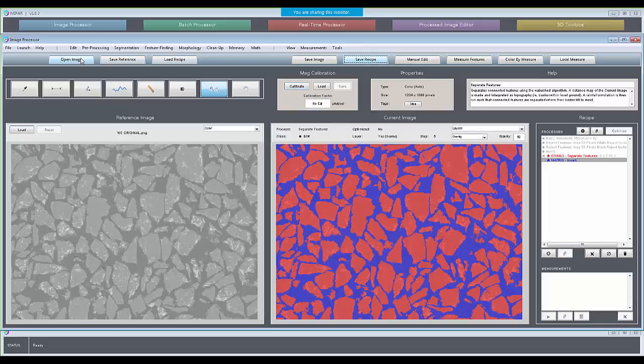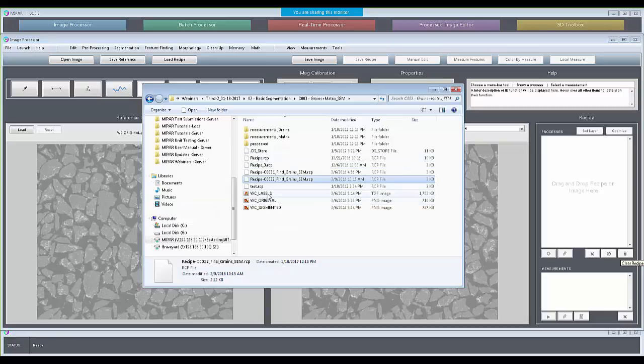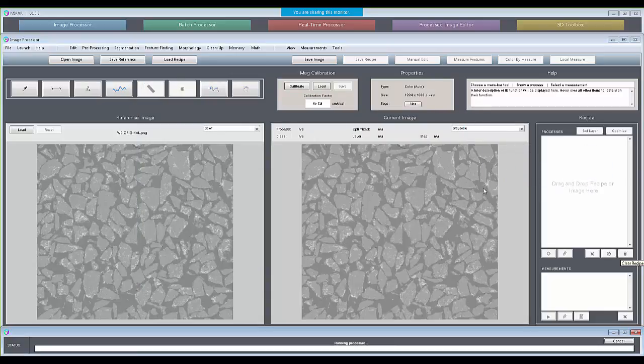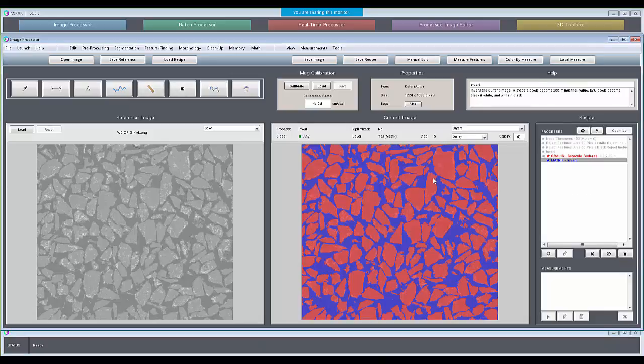So now imagine that we had a different image entirely. So I don't, but if we did, take your recipe, drag it in, and there you go.